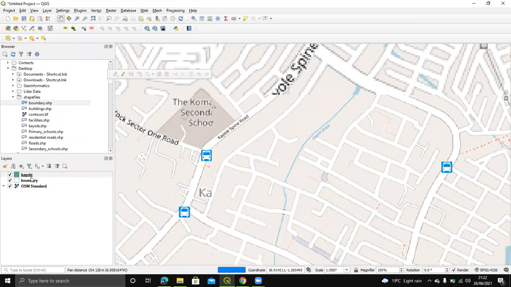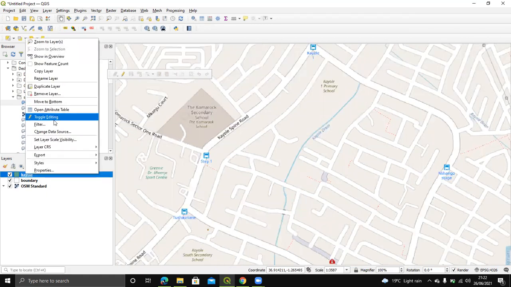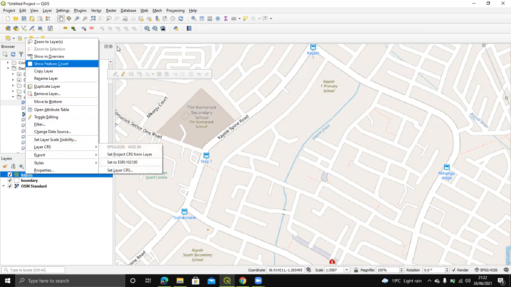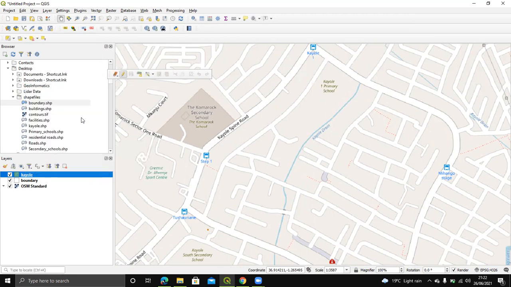So if I was to start drawing, I can just come here, right click, and then come to toggle editing. So it will open an editor here. And then with this editor open, I can select here to toggle it on and off. So that allows me to toggle on and off. So I'll click this button here for add polygon, and you can see now my cursor has changed.